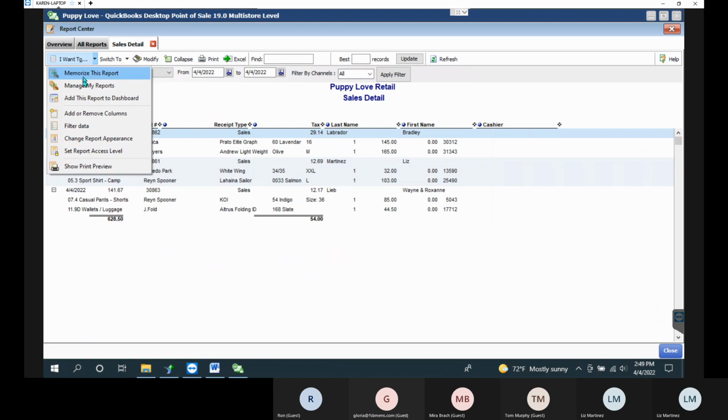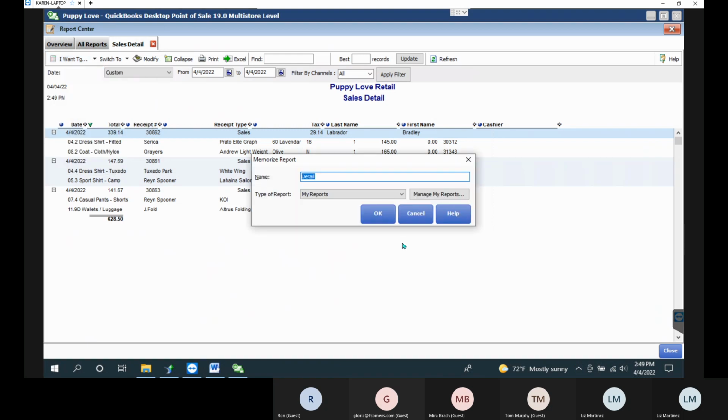Now, I can memorize this report. I can call it whatever I want to call it, and then it's saved right there, at the click of a button for me.